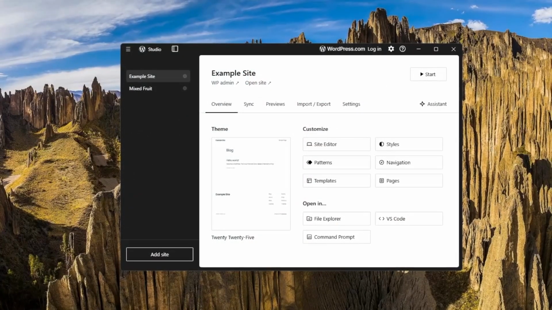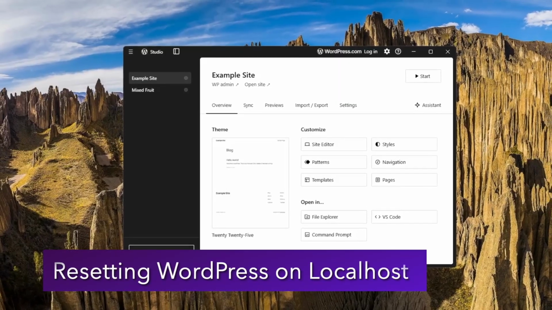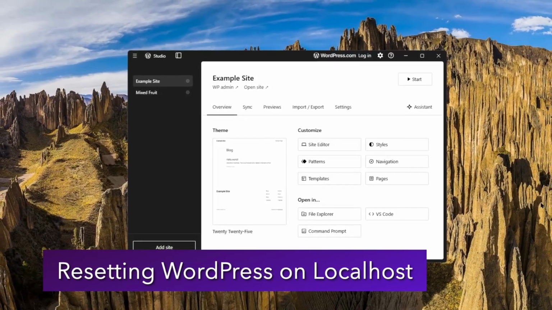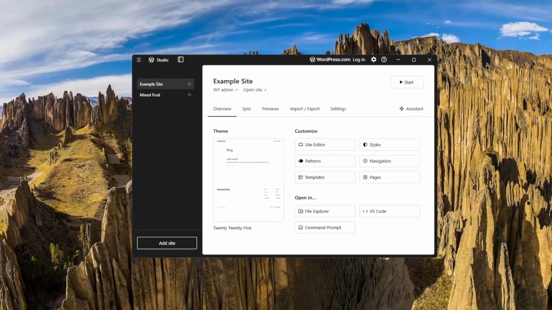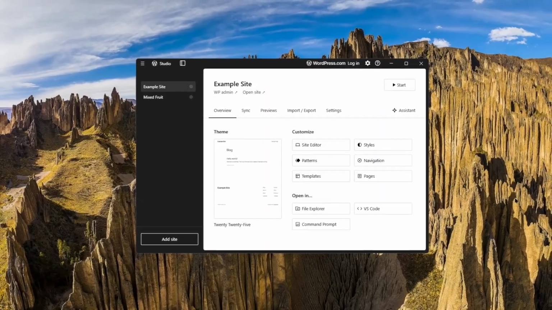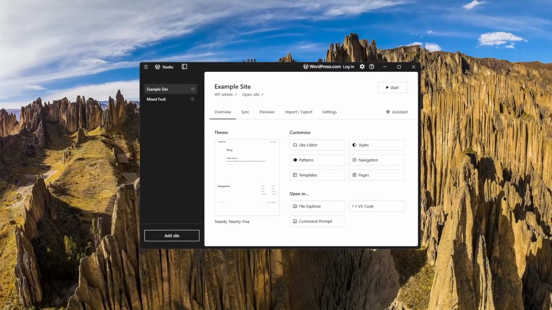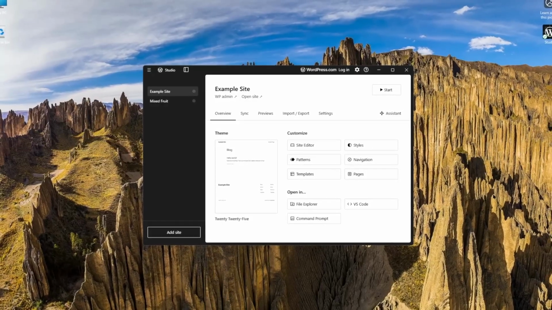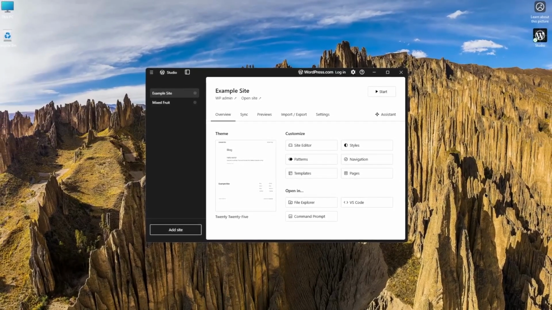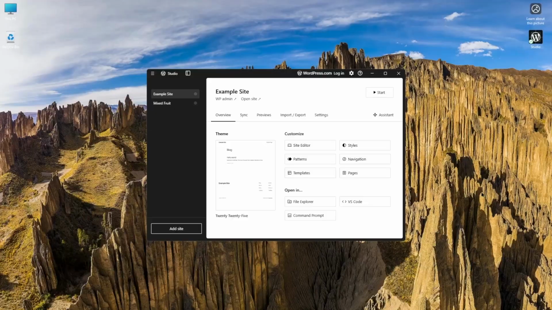Now we're going to learn how you can reset your WordPress website if it's on localhost. And for this, we are going to use Studio by WordPress.com. If you want to learn how you can install WordPress on your localhost using Studio by WordPress.com, we have a tutorial on that topic. We will put the link of that tutorial in this video's description.